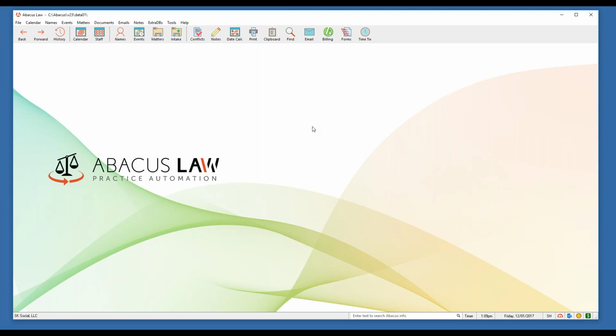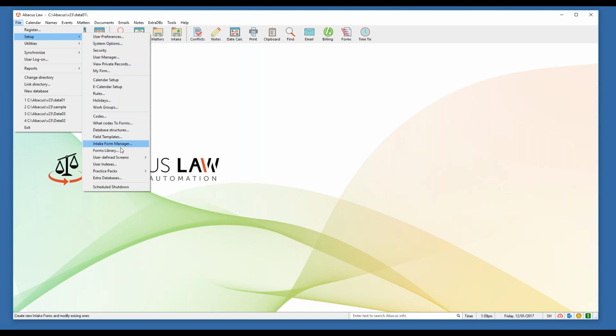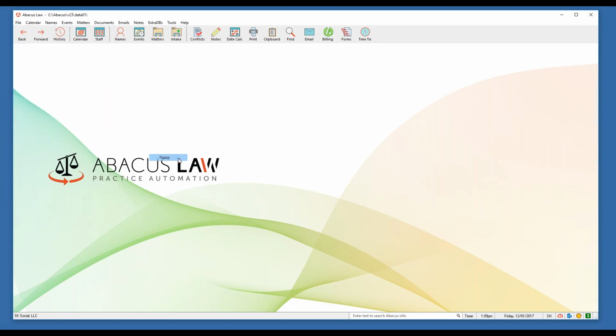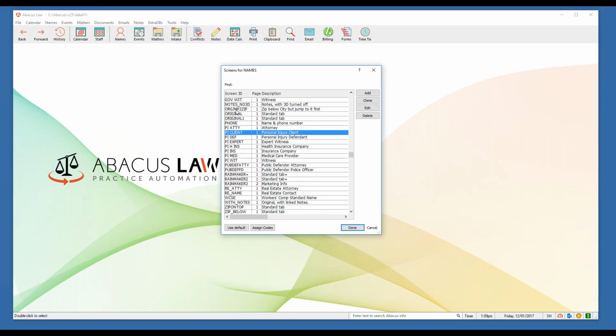The way we do that, if we're going to be adding these to a name or a matter screen, is we go to File, Setup, User-Defined Screens. Under User-Defined Screens, you have three options: the Name Screen, the Event Screen, or the Matter Screen. You obviously need to choose which one you want to edit. I'm going to choose Name, just for training purposes. Inside of this menu is going to be a list of every screen that you have installed in your system. So you would just choose the screen that you're looking to edit and click Edit.